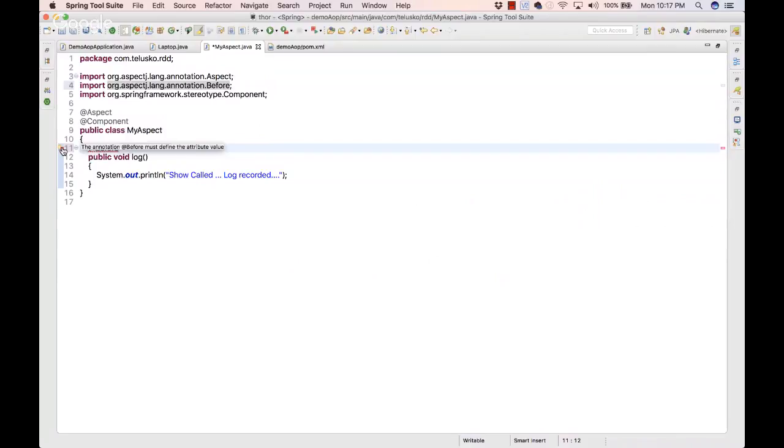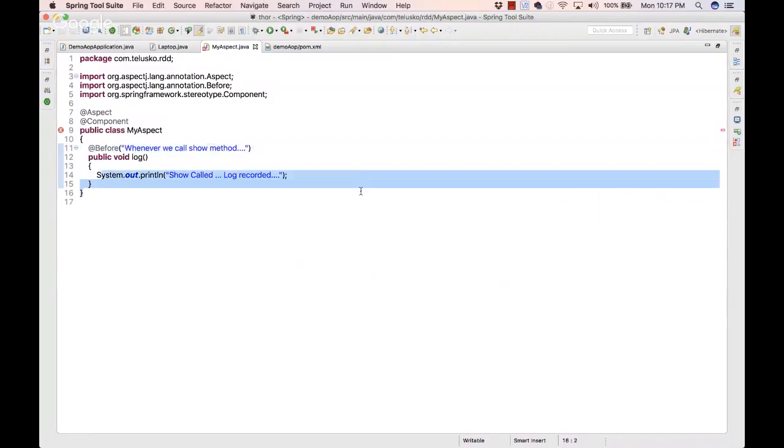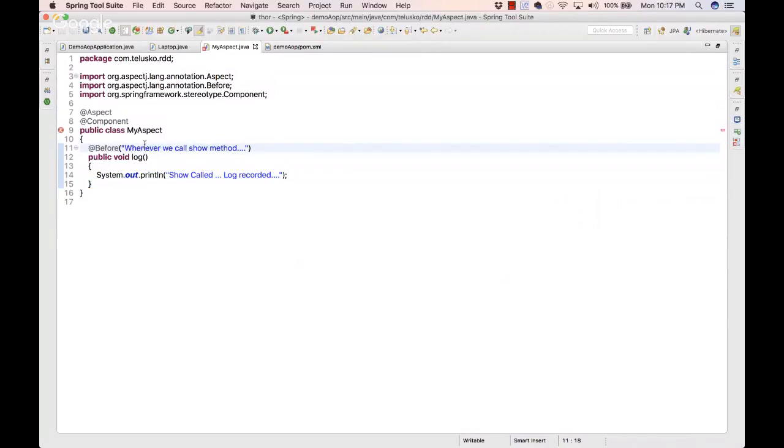But you can see we are getting an exception here, or error. It says whenever you use a before, you have to also set a property here, a value. Now in this value, you have to mention when you want to execute this. So when you want to execute the log file, we have to inform in English, whenever we call show method. Whenever I call a show method, I want to execute this. And that's it. It is that simple. So in these double quotes, you have to mention this code and your job is done.